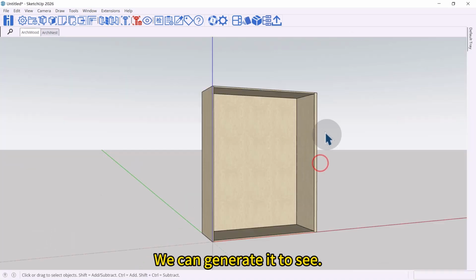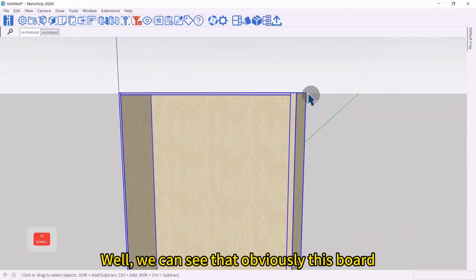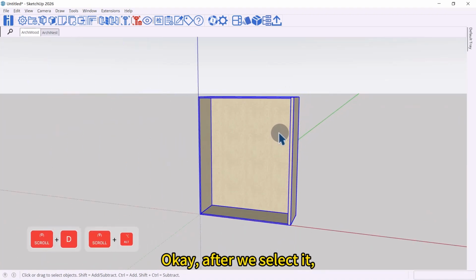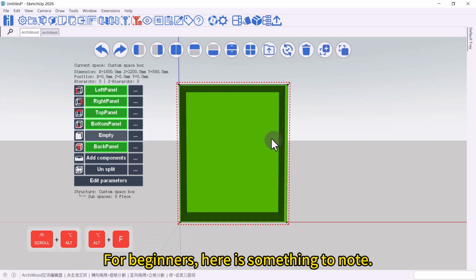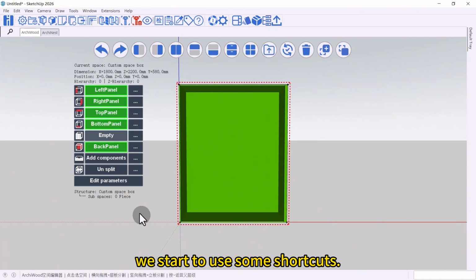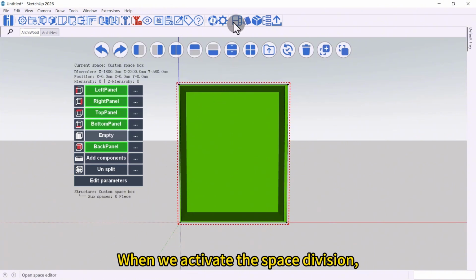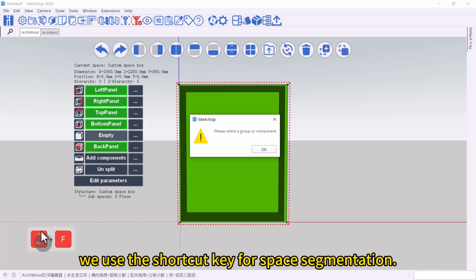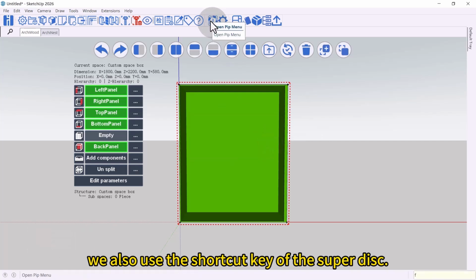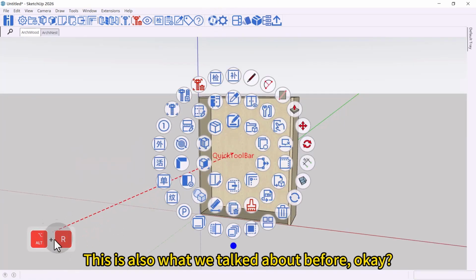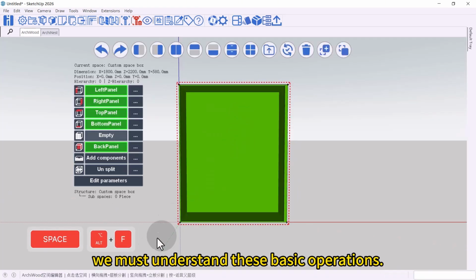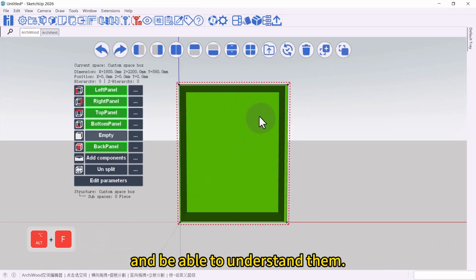We can generate it to see. Well, we can see that obviously this board, its thickness, has become thicker. Okay, after we select it, to activate the space division, for beginners, here is something to note. Now, we start to use some shortcuts. When we activate the space division, we use the shortcut key for space segmentation. This is what we set earlier. And to activate the superdisk, we also use the shortcut key of the superdisk. This is also what we talked about before. So we must understand these basic operations.